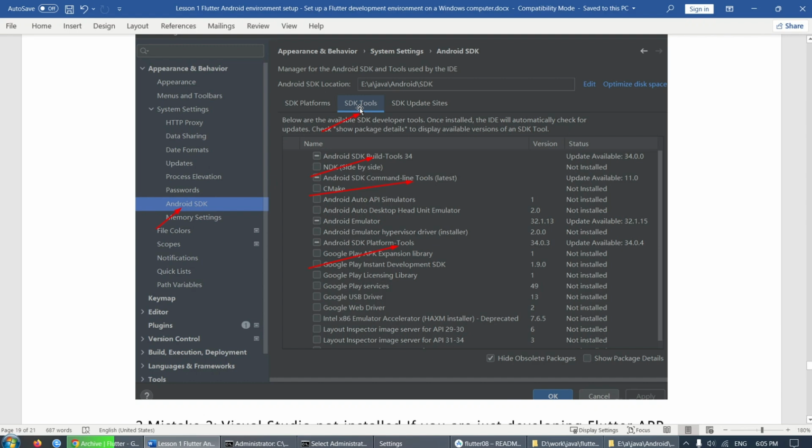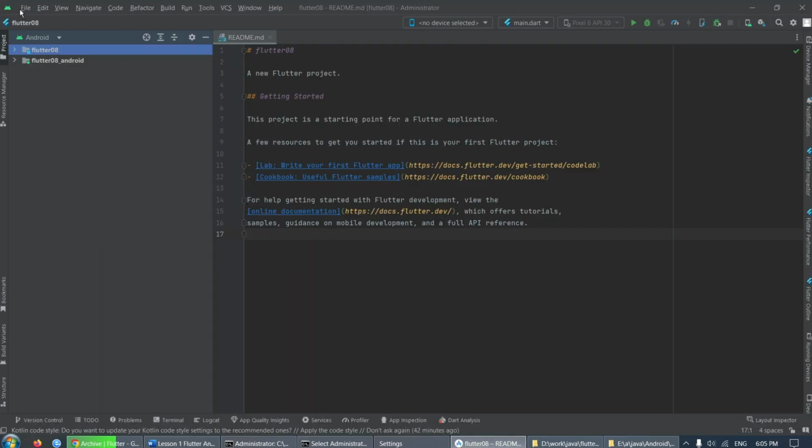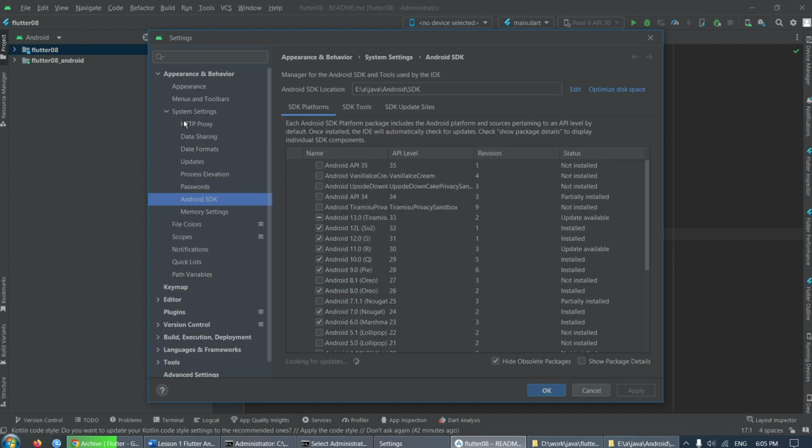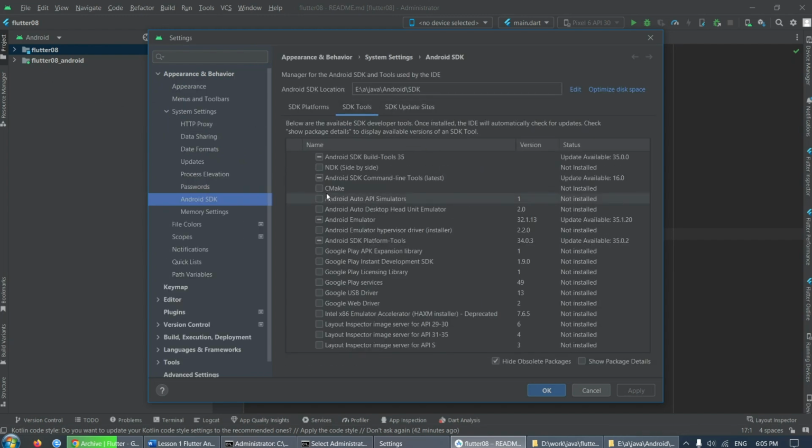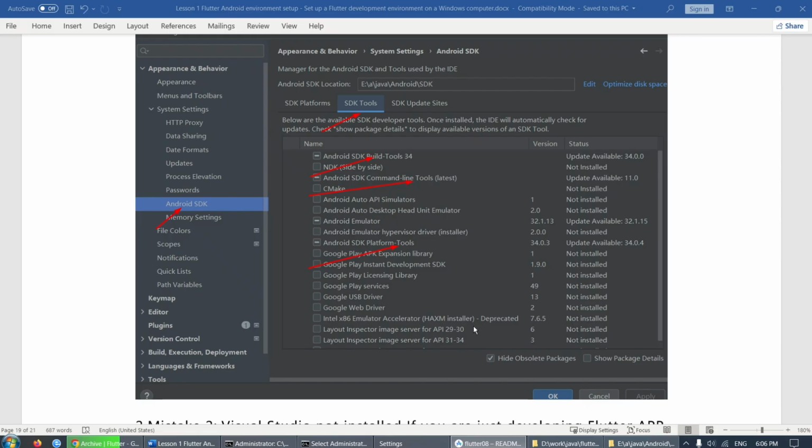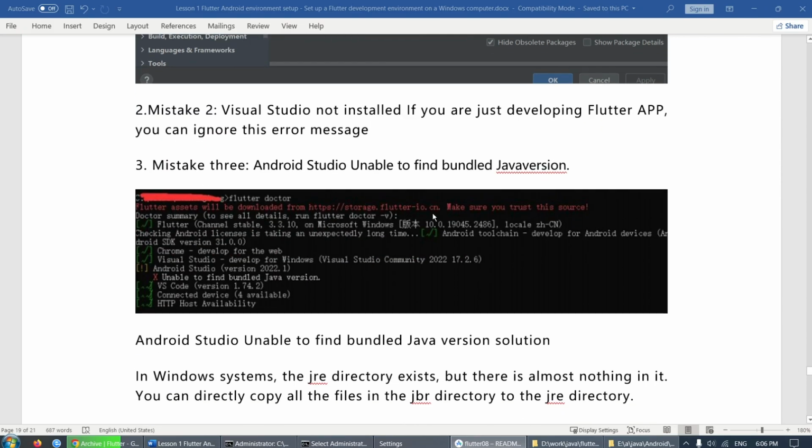We need to open Android Studio. Find Settings and then find Android SDK. Then click SDK Tools. We need to look at a few tools items. If you don't have it installed, click to check and install it. Finally, click OK to complete. Okay, then next. The second problem is Visual Studio. Don't worry about this anymore.